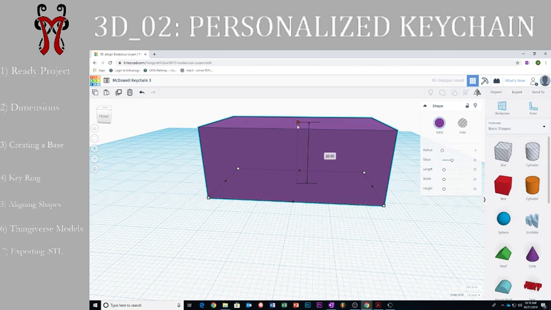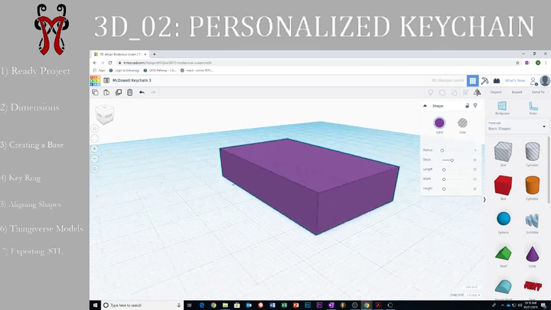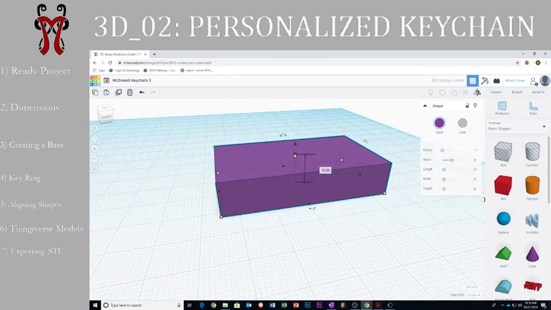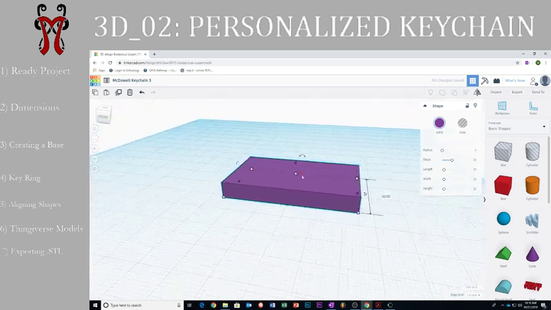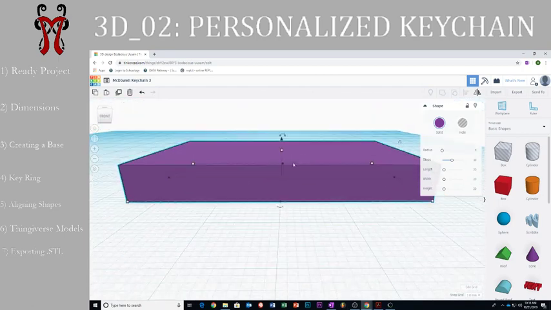As for how tall it can be, you can get it to be up to 1 millimeter in height, which is a pretty tall keychain here. I'm going to make mine a little bit less. I'm going to make mine down to 6. There we go. That should be pretty good for me. And that's how you can resize the dimensions of something. You'll notice this white square here in the top center of the object.